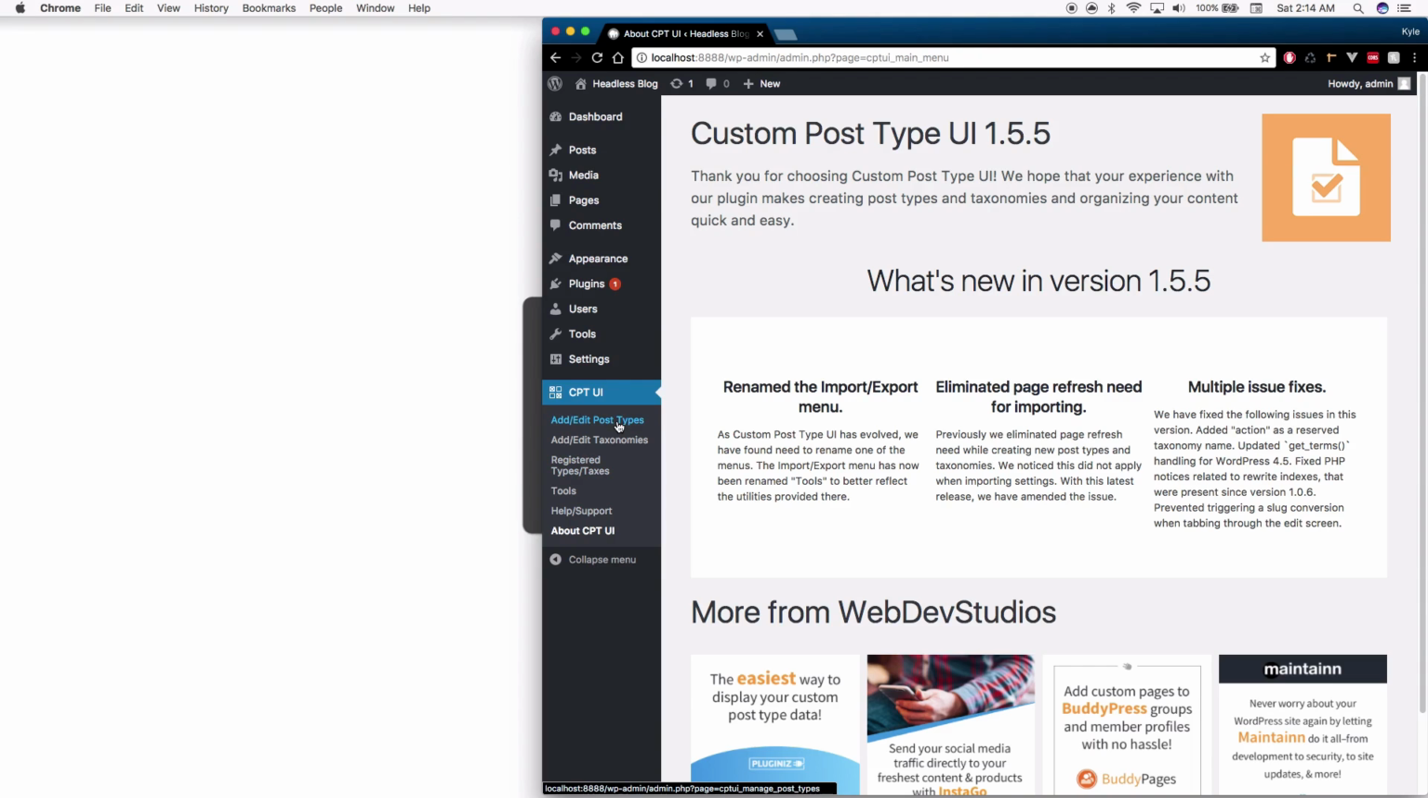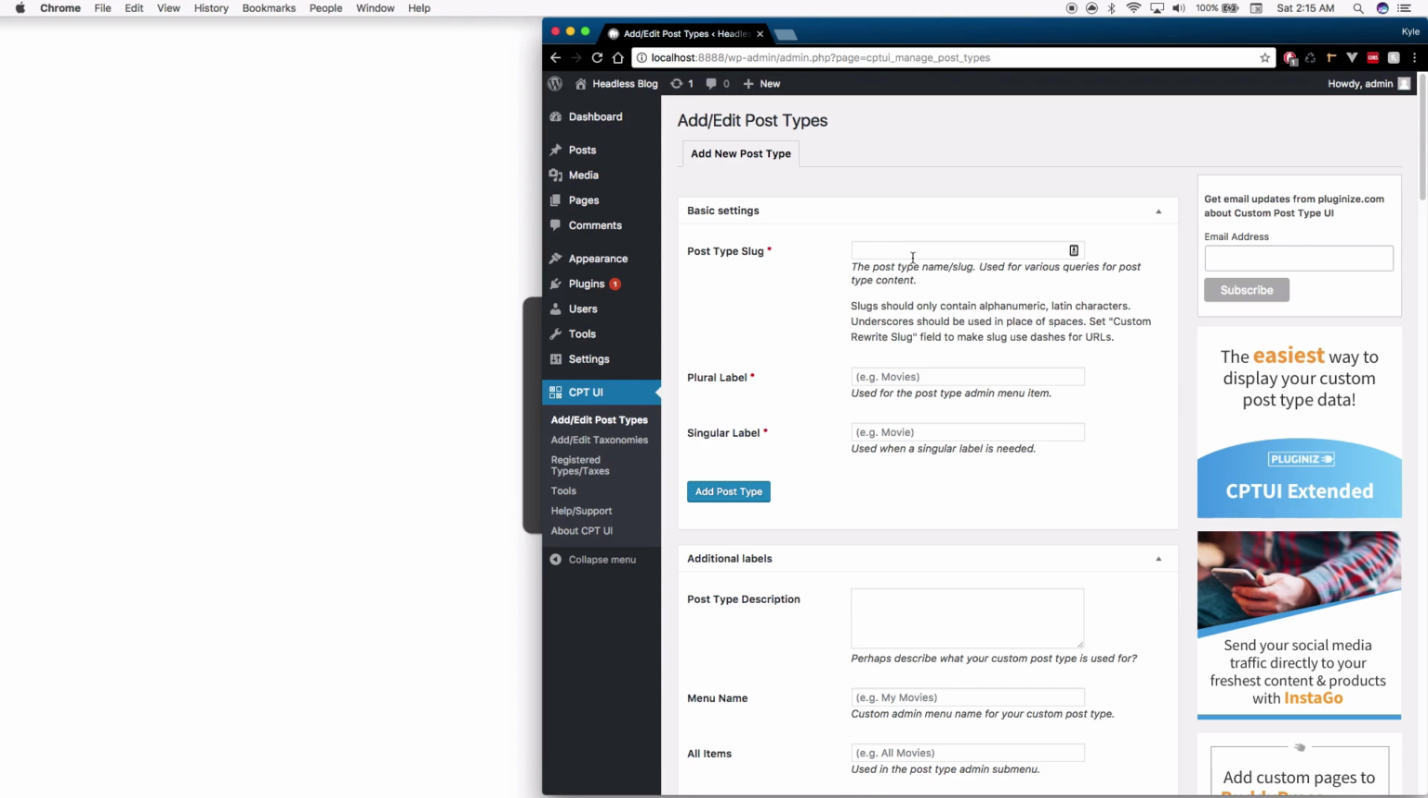Alright, so let me show you an example of why you would want to use this. Let's say this is a portfolio website where you're showing off all of your projects that you've done. So you would want to create a whole section just for your projects. So we're going to say type slug is projects, plural, projects, singular, project.